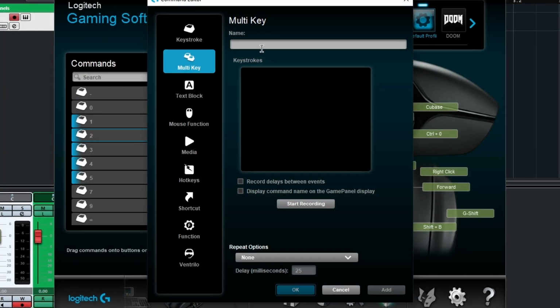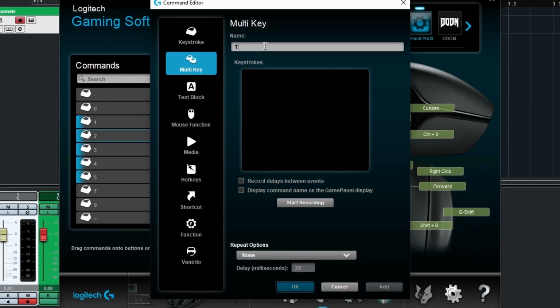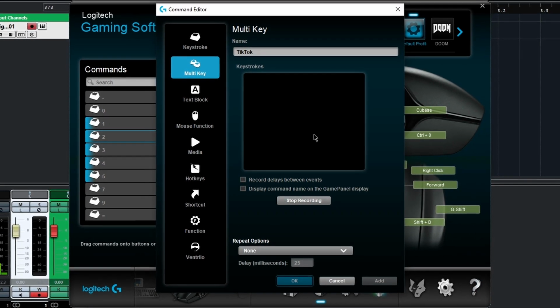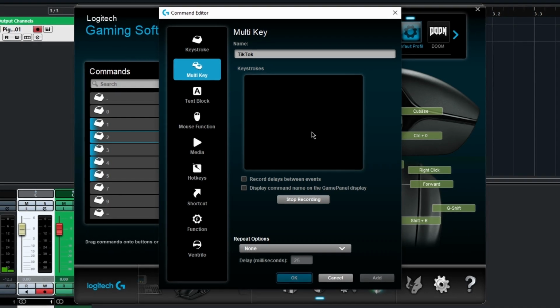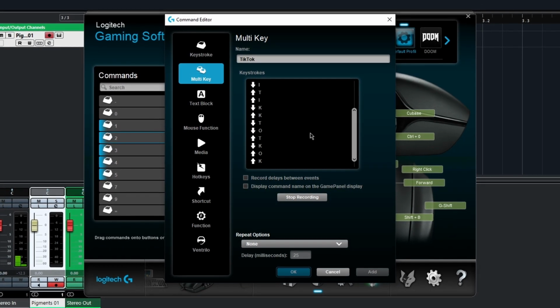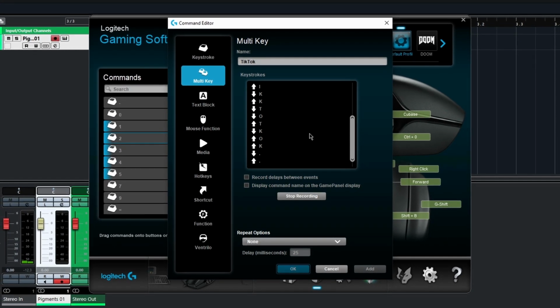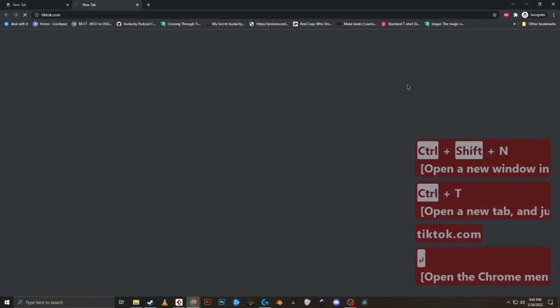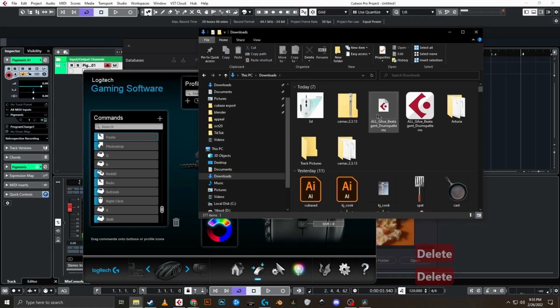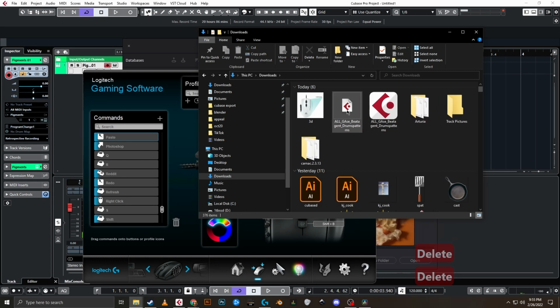Pretty phenomenal. This also has the capabilities of doing multi-keystrokes, meaning that you can type something in and it will put in that command as a macro. It can also record the delays between the events, which is pretty cool. Right here, I'm going to add a function to open a new tab and go to tiktok.com. Additionally, I use this in my operating system as well. I use it to delete files. I use it for copy, paste. It's all the same buttons. It takes a little bit of time to learn, but it's up to you.